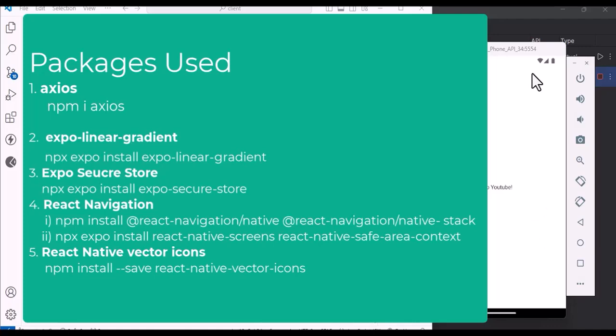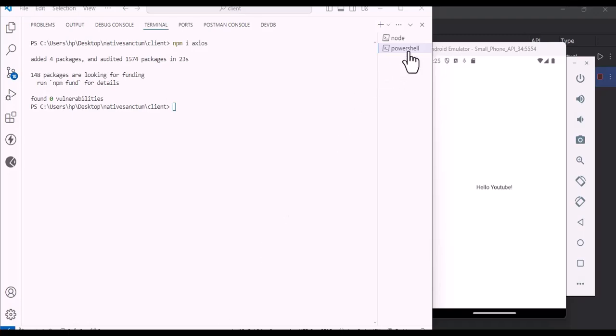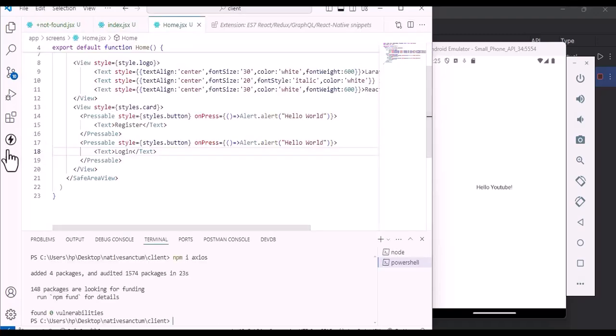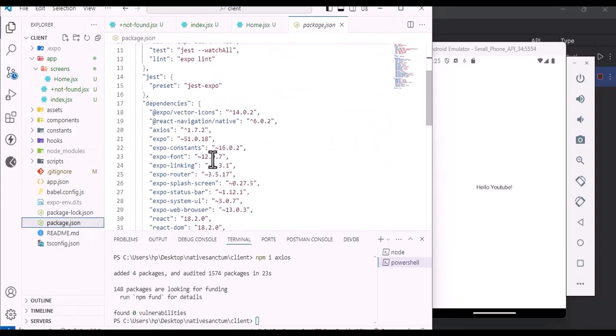So let's first install Axios. npm install axios. Axios is installed successfully. So we can see it here in package.json, under dependencies.